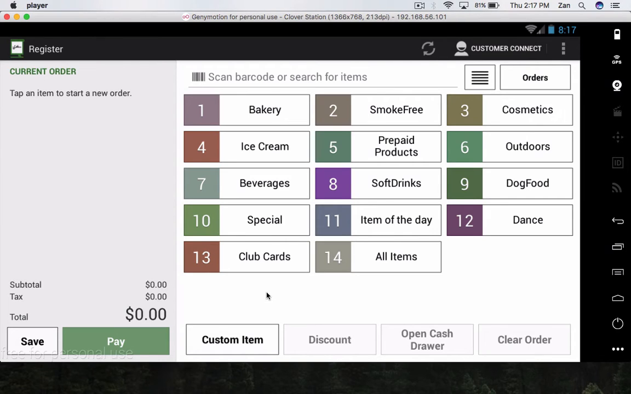We have successfully created a prepaid product card in our Clover inventory. We have used this prepaid card to create a prepaid offer on the customerconnect.biz website, and we have seen how the customer comes into the store and uses their prepaid card to make purchases.